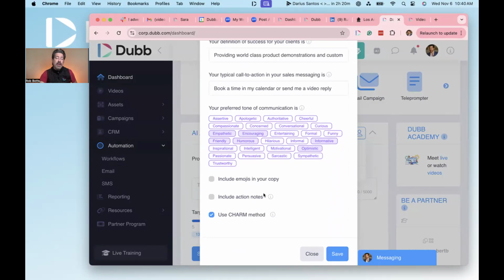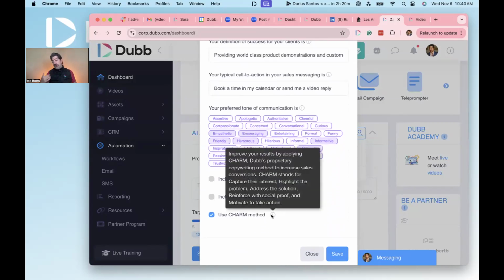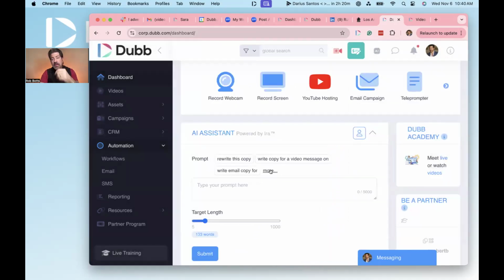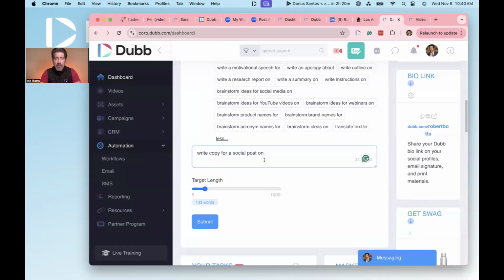How do you want to communicate? And then you can even use the CHARM method, which is an acronym we put together for the writing structure. So C stands for capture their interest, H is highlight the problem, A is address the solution, R is reinforce the social proof, and M is motivate to take action. And this method here, when you hit save, this is what this would look like. So I'll choose a prompt. I'll say on why video is better than text.